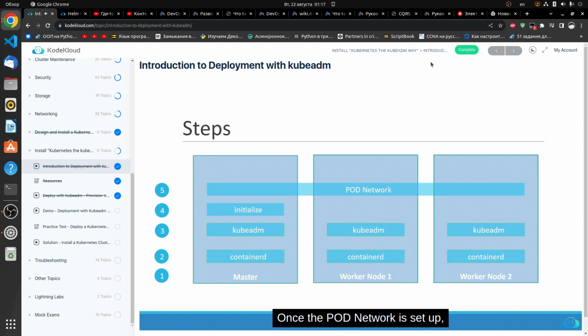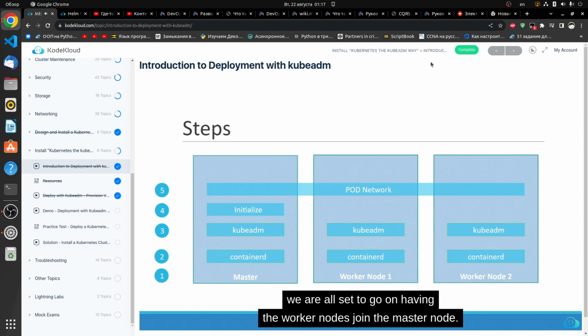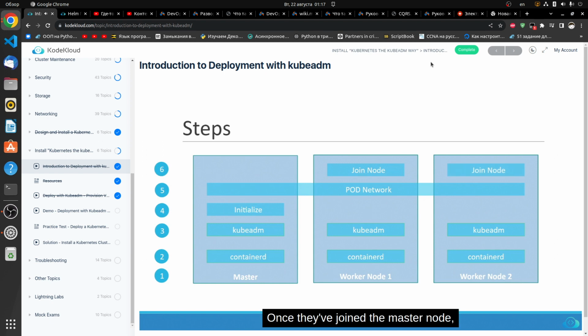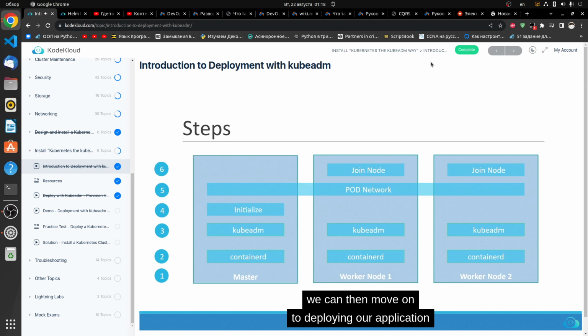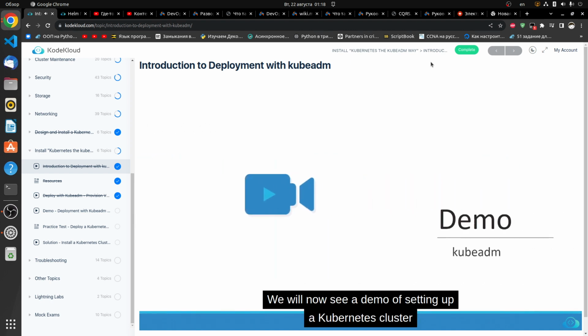Once the pod network is set up, we are all set to have the worker nodes join the master node. And once they've joined the master node, we can then move on to deploying our application onto the Kubernetes environment. We will now see a demo of setting up a Kubernetes cluster using the kubeadm tool on our local environment.